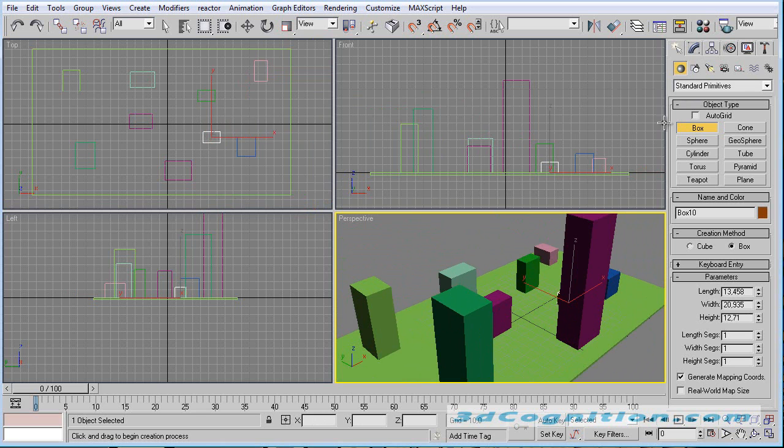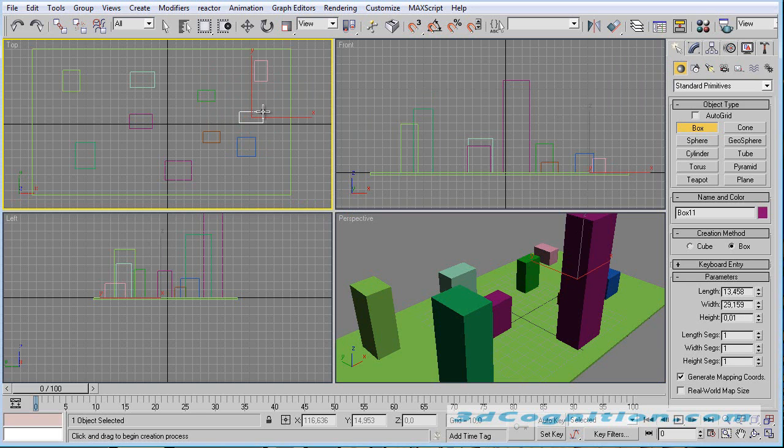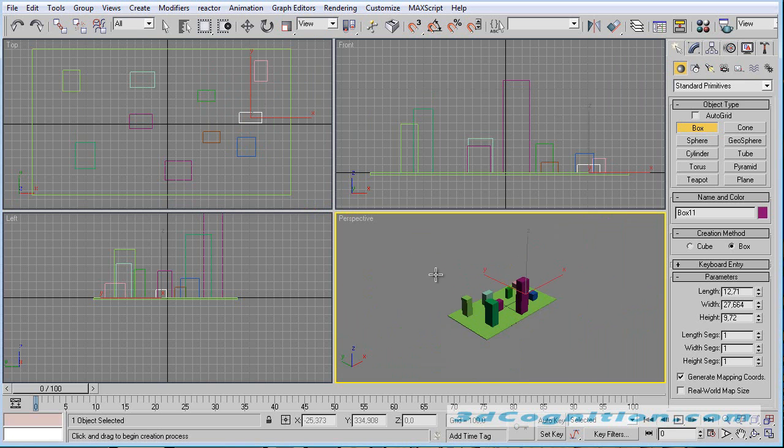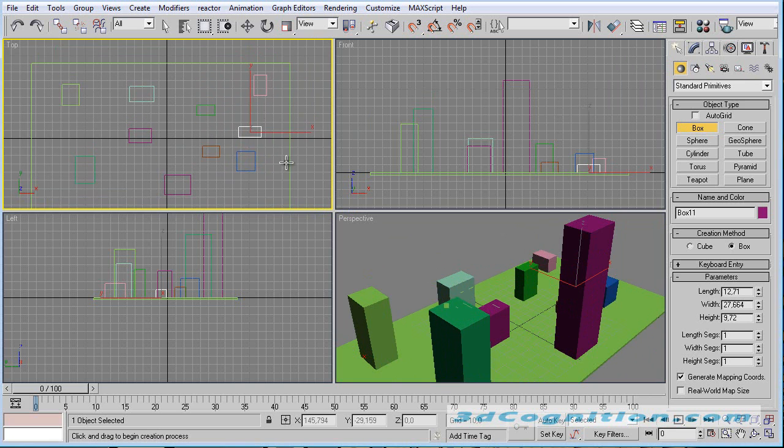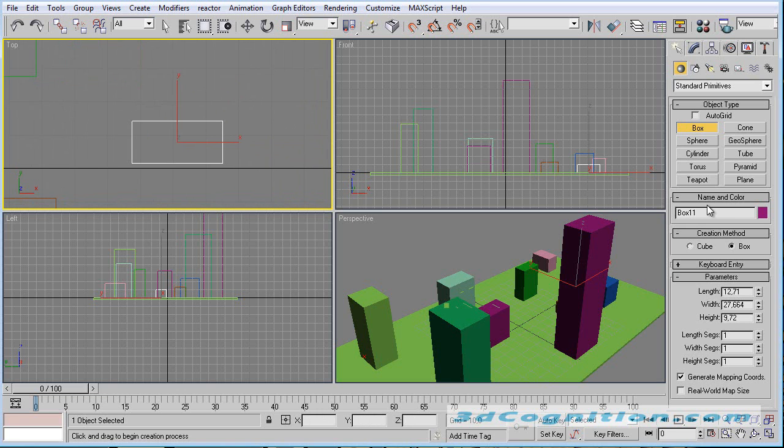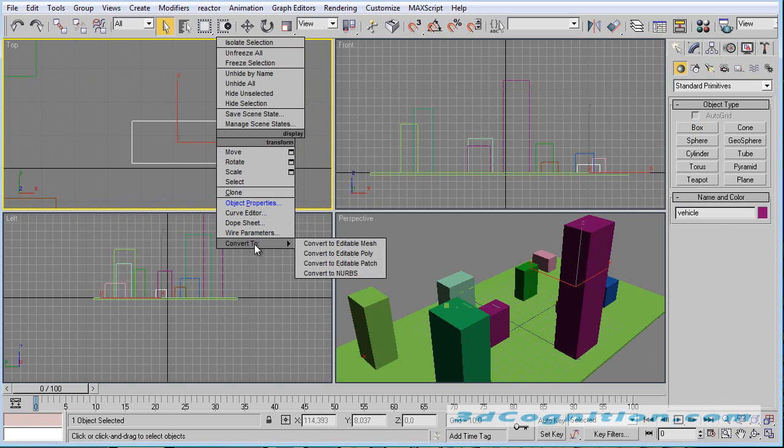So probably first thing is, what am I going to fly through it? Let's make a really quick vehicle. So we'll create, I'll start with a box. And I'm going to zoom in on that box. Let's see, how am I going to do this? I can go ahead and name it. Let's call it vehicle, and let's hide everything else but it.